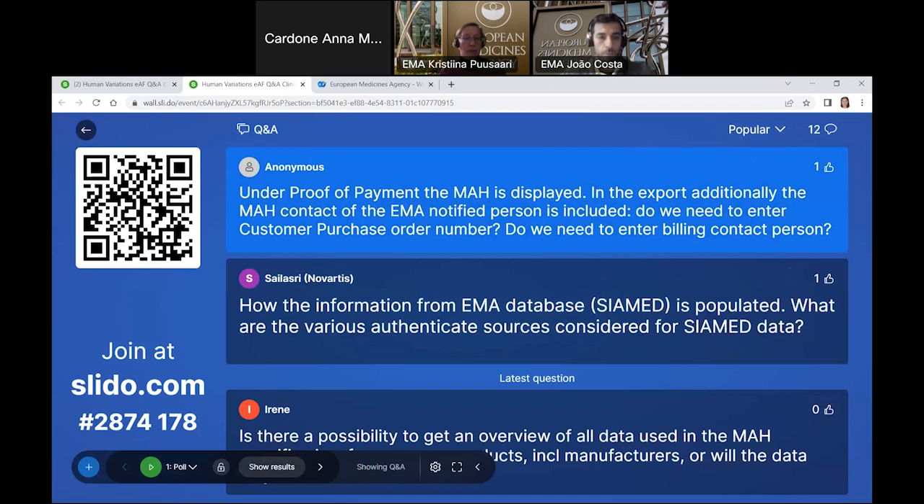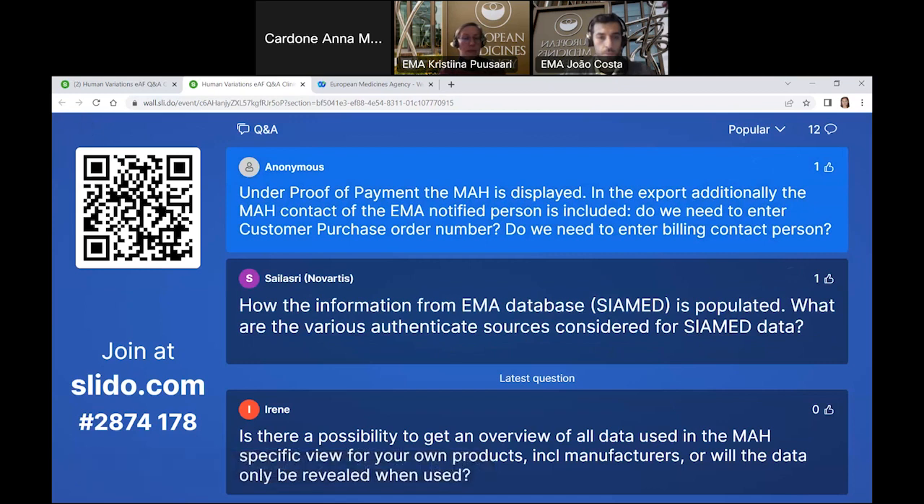Under proof of payment, the MAH is displayed. In the export, additionally, the MAH contact of the EMA notified person is included. Do we need to enter the customer purchase order number? Do we need to enter the billing contact person?